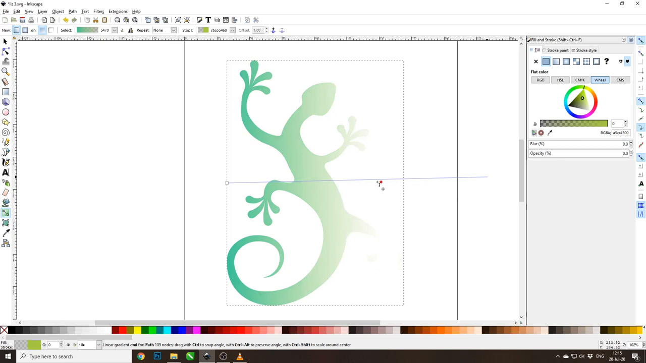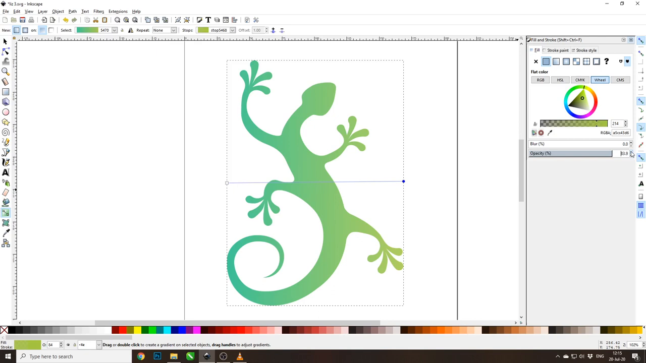So what I'm going to do is select, while this is selected, you see it's red or dark now. I can come up and change the opacity to 100%. And now it's going from the green to this color here. Let's make it a little bit.